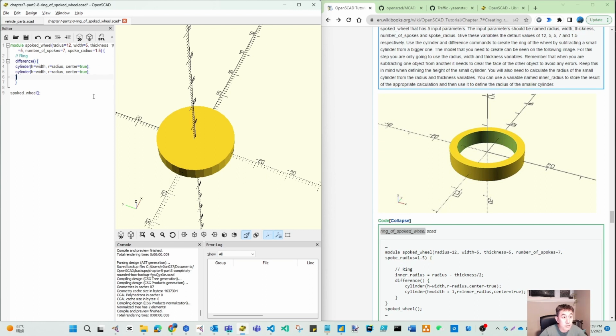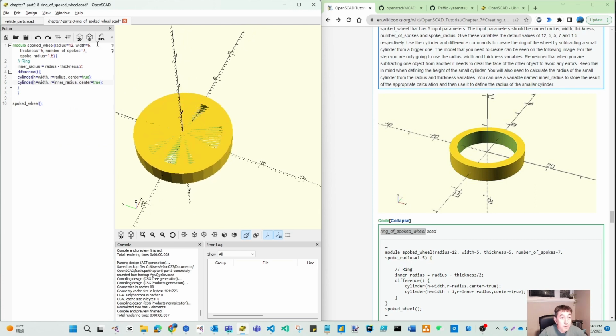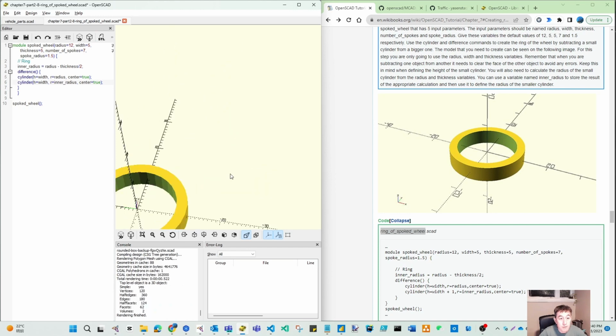If we don't change this, then there will be no difference. Because that's the same, the R for the difference should be the inner radius. For the inner radius, how we can count is we should give an internal variable: radius minus thickness divided by 2. Then we use this inner. So if we render that, you will see this.